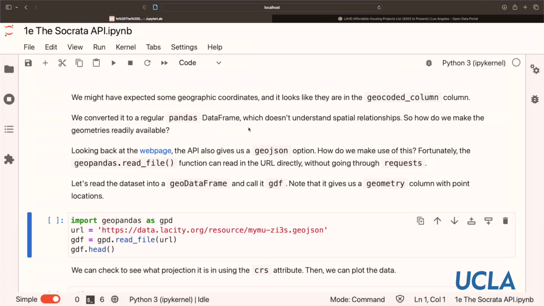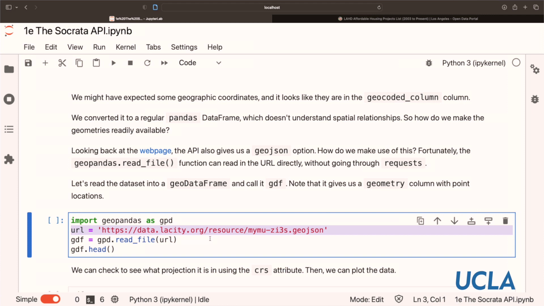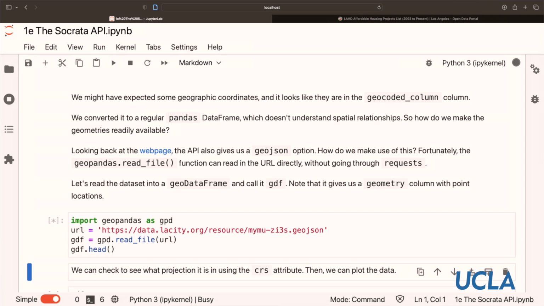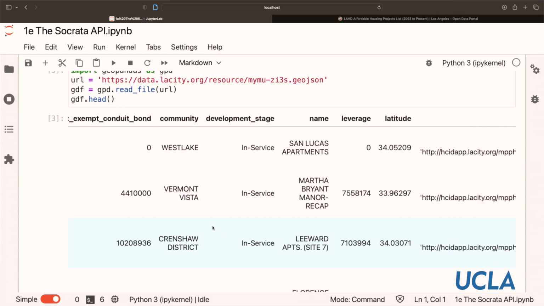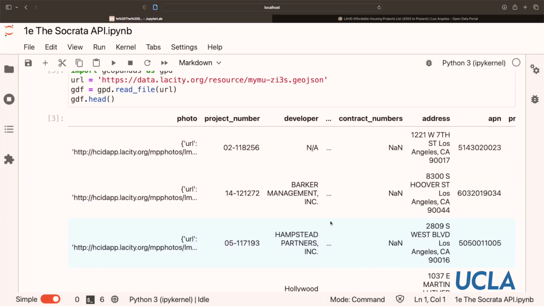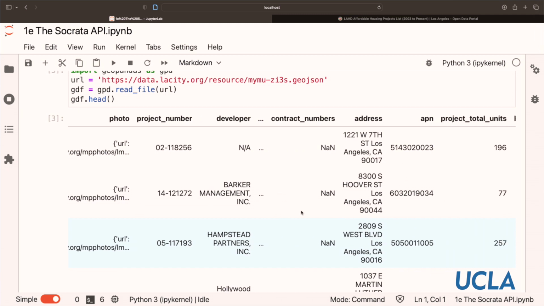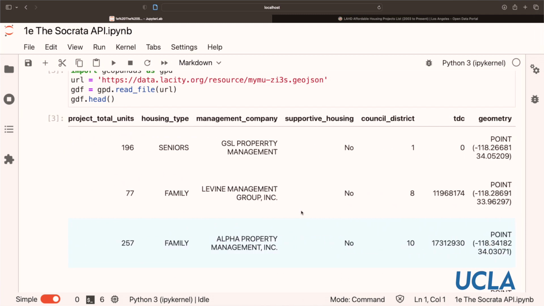How do we make use of this? Well, we don't even have to go through requests. GeoPandas read_file can read in the information from the URL directly without having to go through requests. So let's do this. This is the same string that I copied and pasted from the city's website, and we're going to pass this into a geodataframe and look at the first 5 rows. Okay, and we see the same information as before, but we are going to have a geometry column.